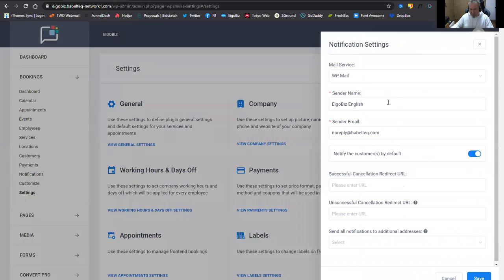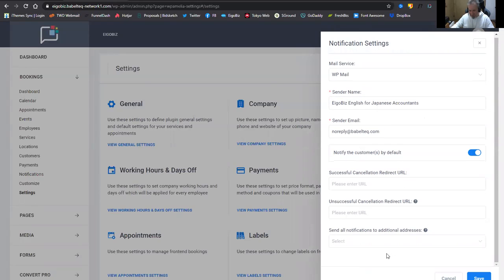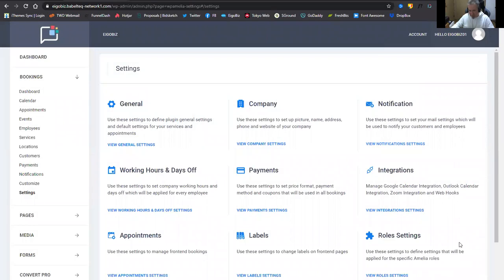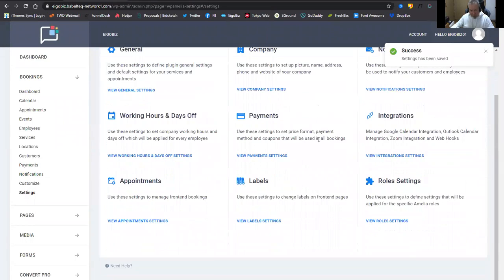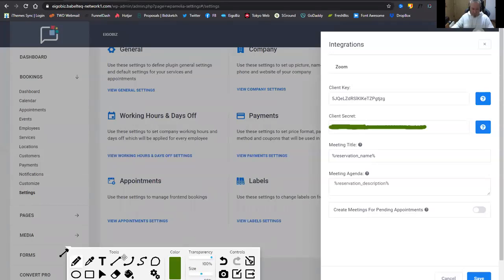Notifications. Change that again. So we need to update the sender name. The rest are probably fine at the defaults. So let's save that. Now integrations.